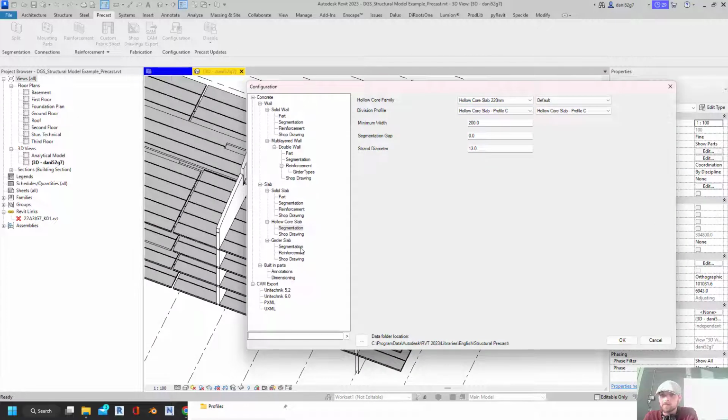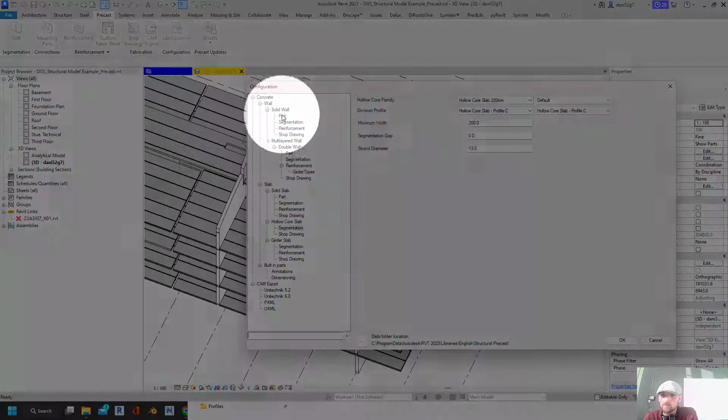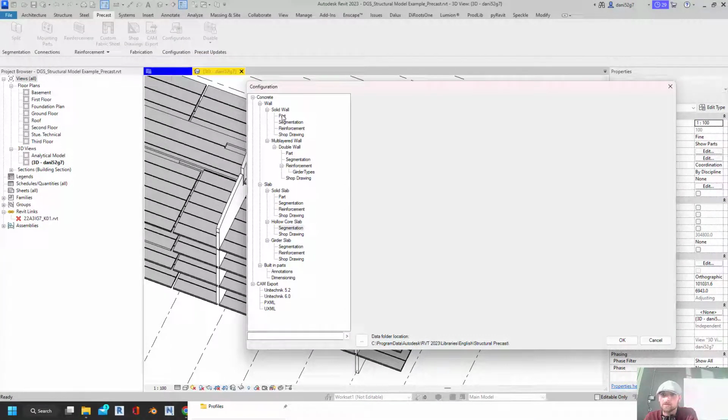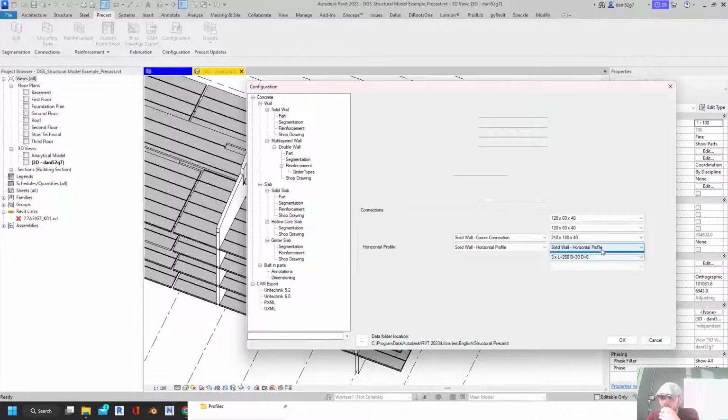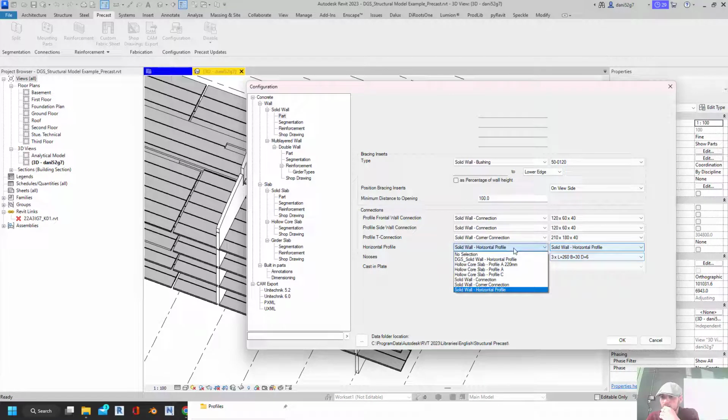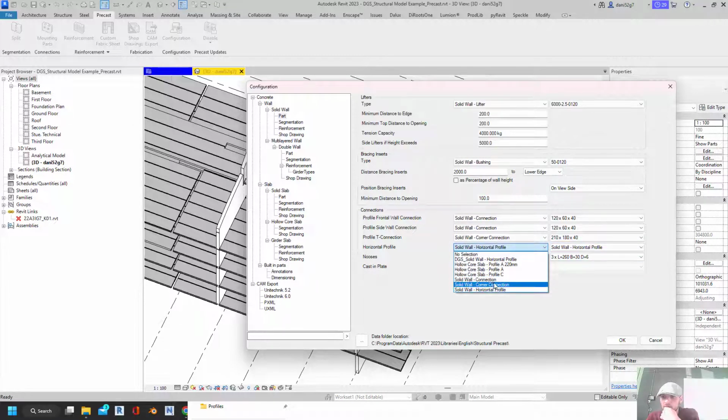Great. So, back to solid walls, parts. Right, this is where we're going to control what parts it's using. It remembers our settings. We're going to change this horizontal profile to the new one I made so we can control the type.